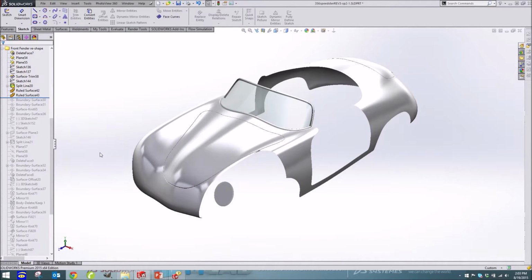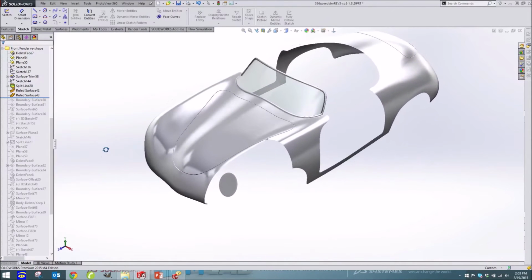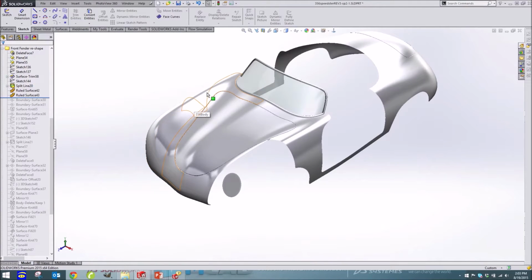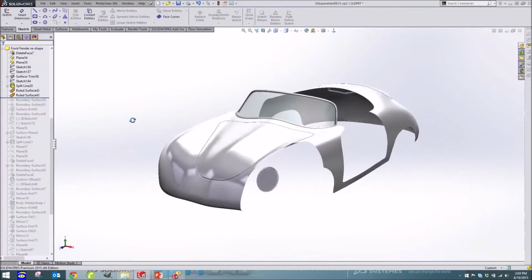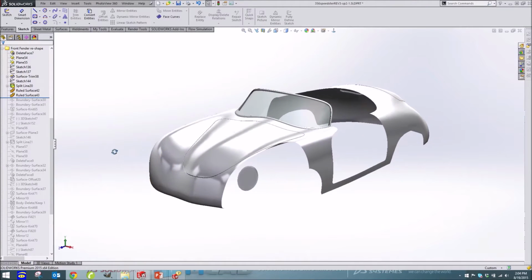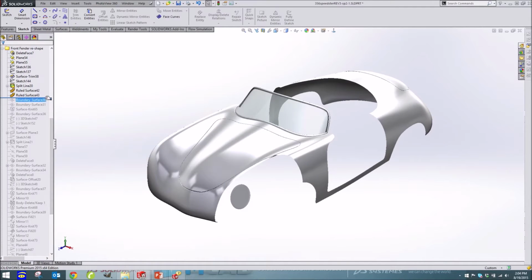Now here you can already see that I've trimmed out a section, and the reason I'm trimming this out is because this original feature was created with one singular lofted surface, which didn't capture all the detail that I needed in the headlight. So in order to fix this, I'm adding some complexity here with boundary and fill.